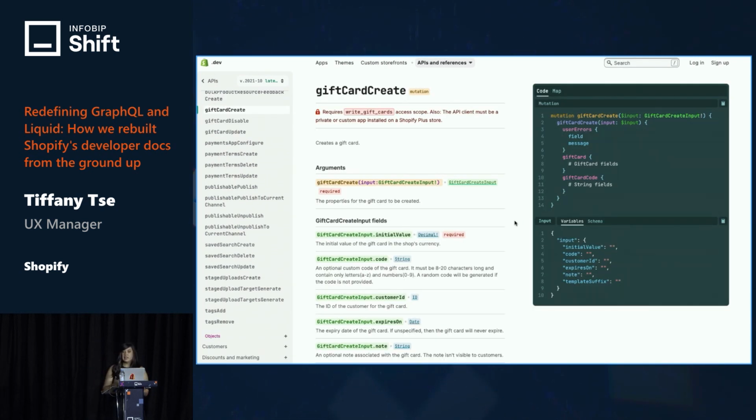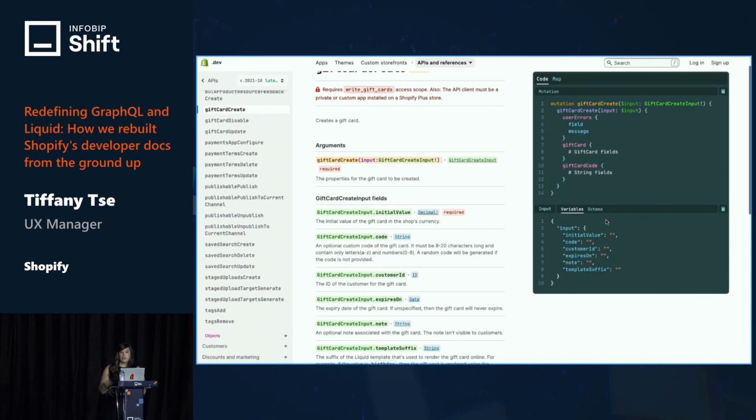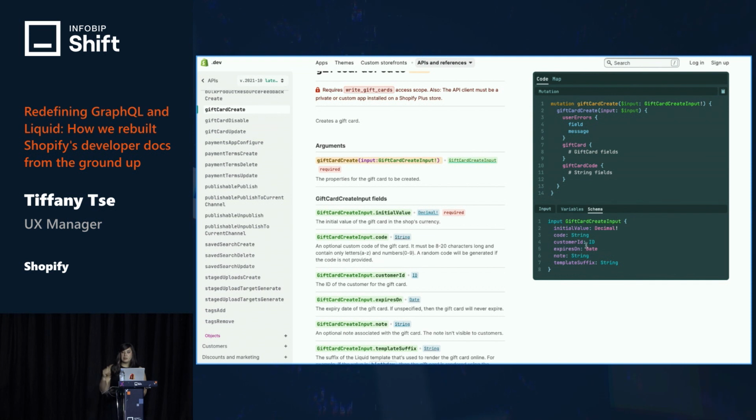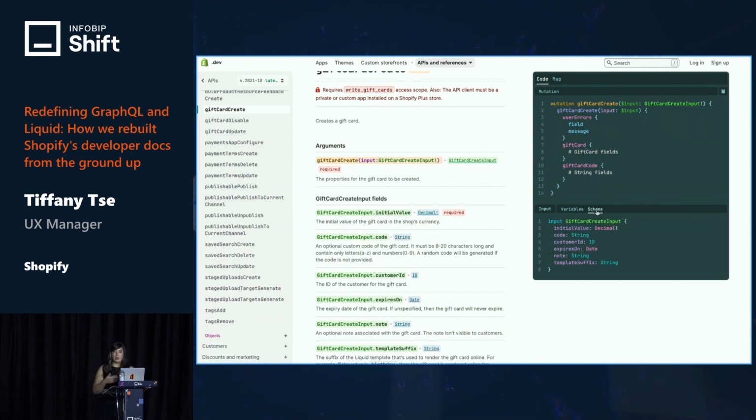We created different layouts and components for different GraphQL types in the hope of creating the best ergonomics, like I said, for the task at hand, instead of a generic template for all types. So for example, this is a mutation page. It has both a code example as well as a link to a map to understand how a mutation query can modify data and what the return types are. Additionally, we've also showcased different input variables as well as a schema definition so a developer can understand what type of values input variables take.